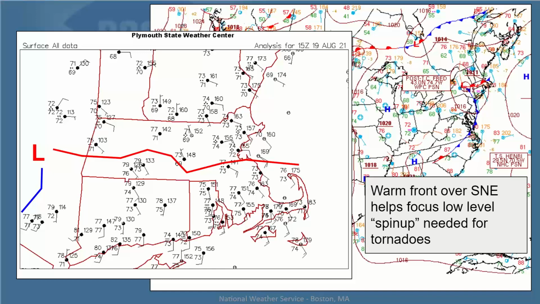Taking a look at the surface analysis we drew out, notice the red line, that's the approximate location of the warm front. And I like to tell people that in severe weather, never trust a warm front, because whenever you have a warm front, it can act as a focal point for low-level spin-ups. That may be sufficient to result in tornadoes.